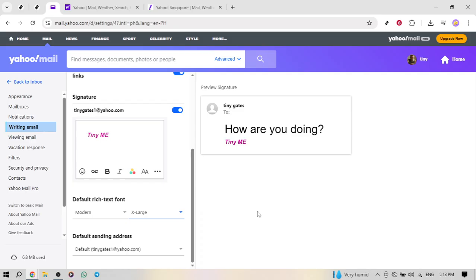And that's the whole process. Go to Yahoo, sign in, open Mail, head to Settings, More Settings, Writing Email, choose a size, and confirm it looks right in the preview.